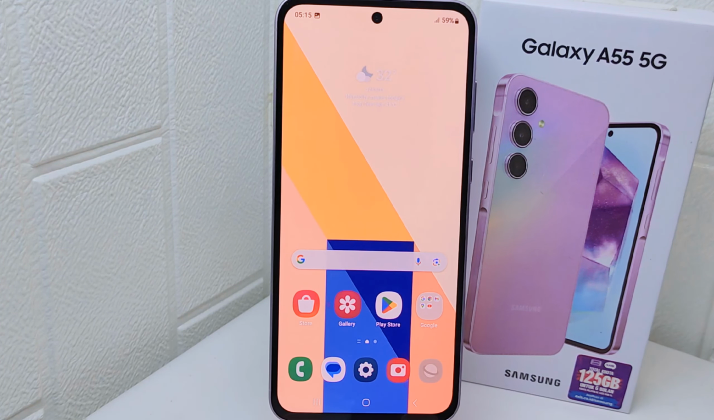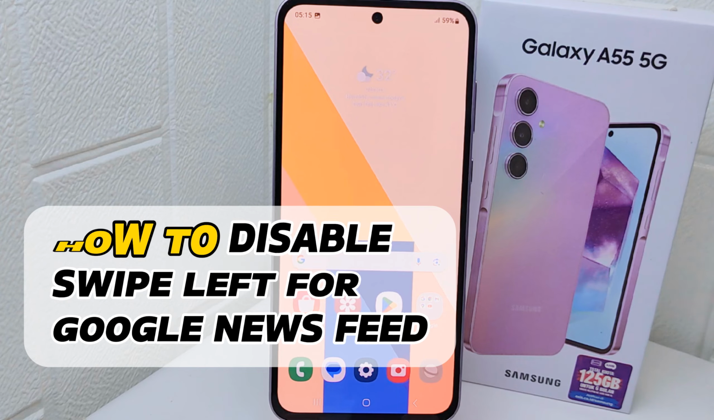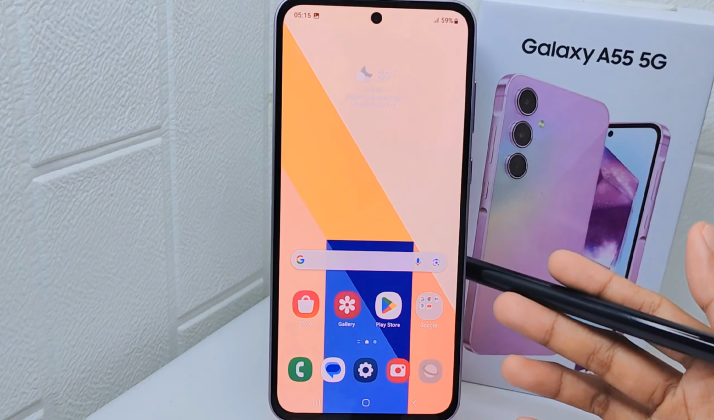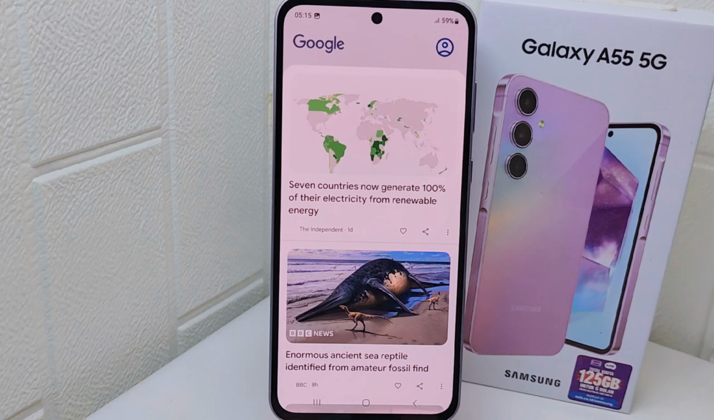Okay, hello everyone. Here I want to provide a tutorial on how to disable swipe left for Google Newsfeed on Samsung Galaxy A55 5G device. Knowing how to disable the swipe left gestures for the Google Newsfeed can be helpful if you find it intrusive or if you prefer not to use the feature.